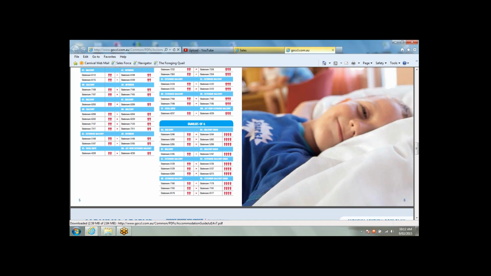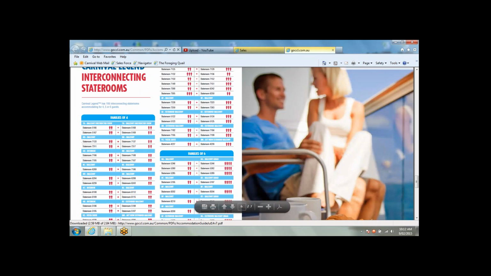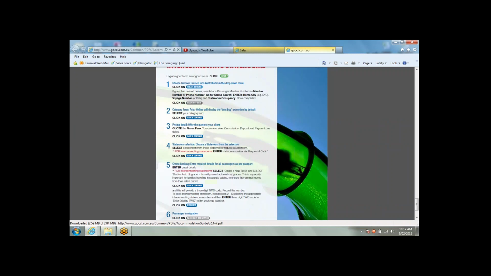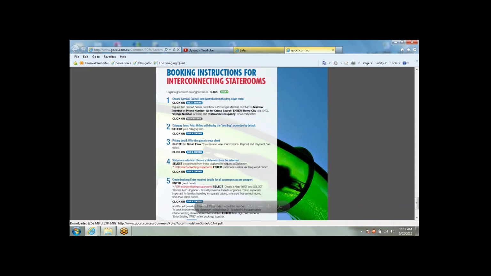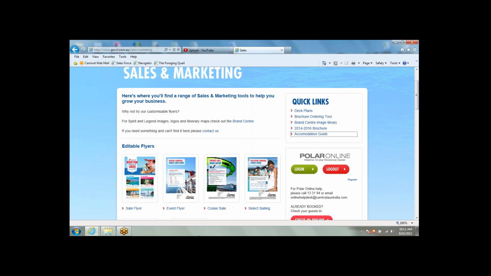Then we have our family of 6, and that goes right down through to Legend, and you'll see your Legend Interconnecting Rooms as well. The real last page is actually a little cheat sheet on how to book interconnecting rooms. Okay, so you can have a bit of a look at that as well. And I haven't got a webinar up there yet, but there will be a webinar up there pretty soon through my YouTube channel, which you'll be able to see how to actually do this online in a step-by-step process. So that's a really, really useful little tool.